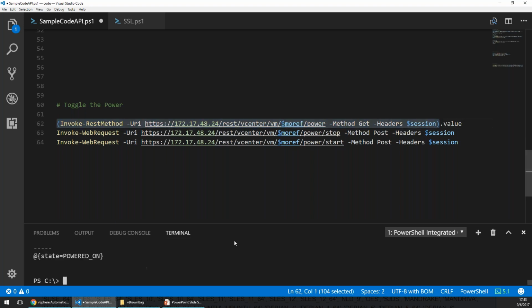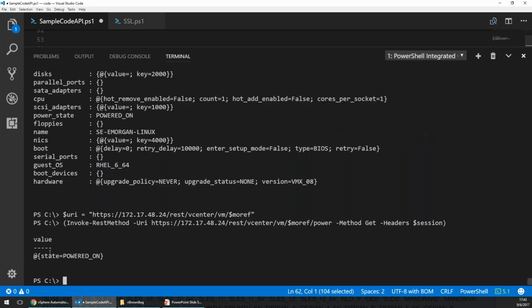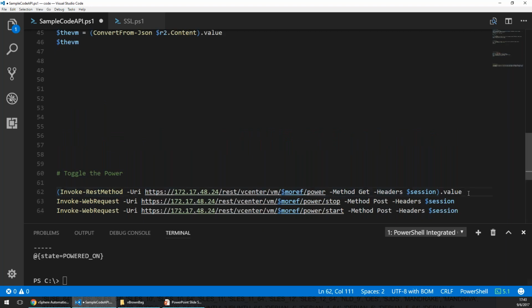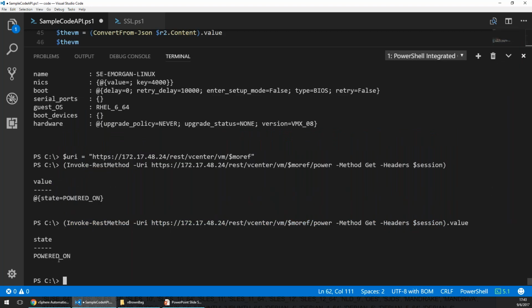So let's run that. There we go. And you'll see it says state equals powered on is the value. And I just want to eliminate that wrapper. And that's why I'm doing that. So if we grab it without the wrapper, it looks a little cleaner. It just says powered on. So now we just say, okay, what's the state? Powered on. Excellent. So now we know it's on.